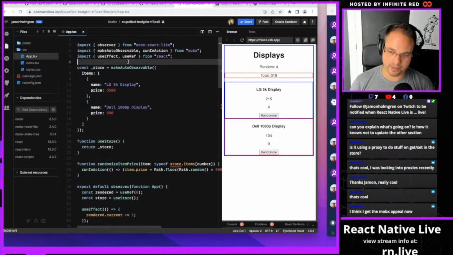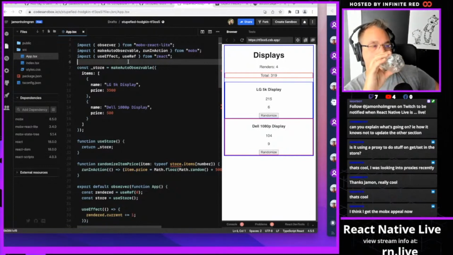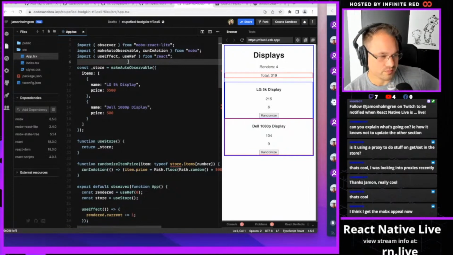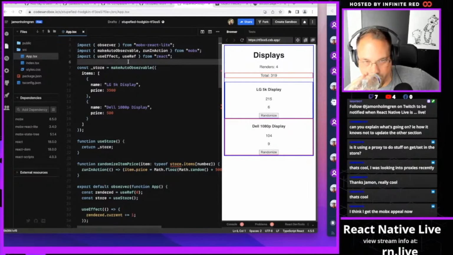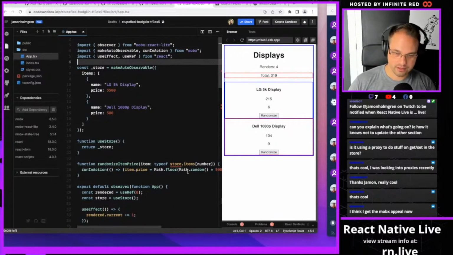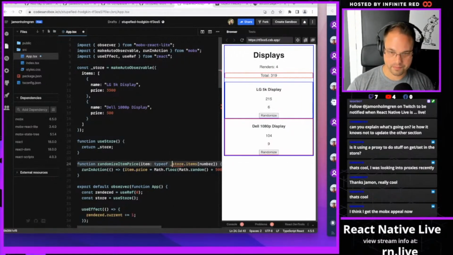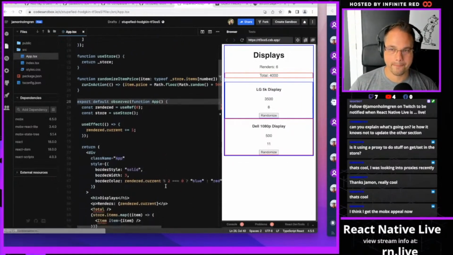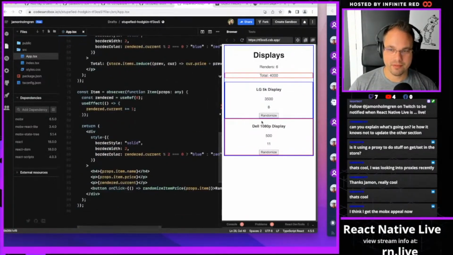You get the Mobx appeal now, Danny? See, I should do more of this sort of thing. Kind of explain why we like Mobx. Oh, have to do an underscore right here. But yeah, you can see the re-renders really easily here.